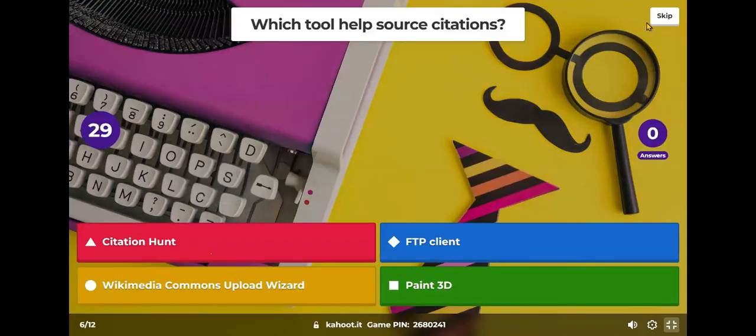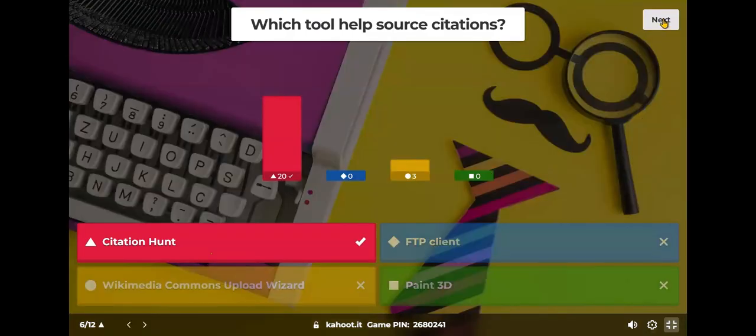Which tool helps source citations? Is it the Citation Hunt, FTP Client, Paint 3D, or Wikimedia Commons Upload Wizard? We have 15 answers already. 18, 19, 20. Hopefully the correct ones. And the correct answer was Citation Hunt, which was chosen by 20 of you.